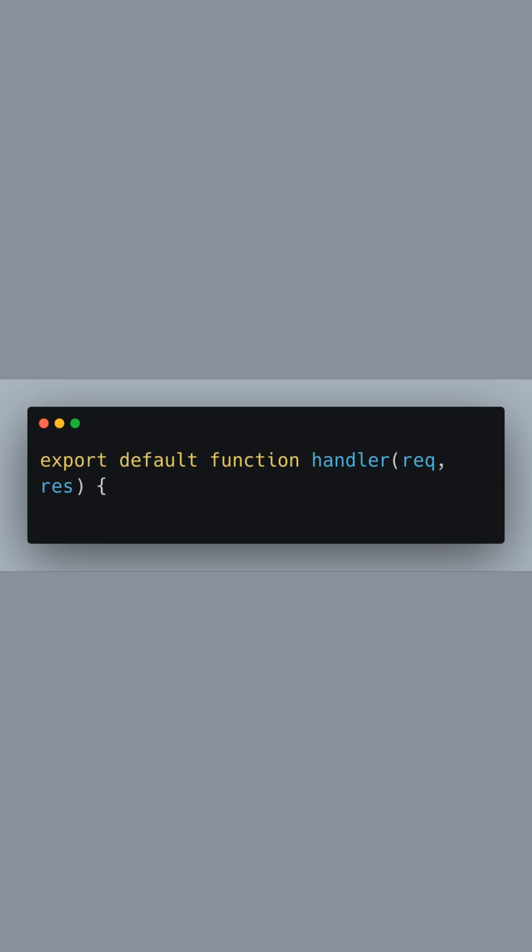We're beginning with a file called hello.js, which is located in the pages/api directory of a Next.js project. This file will be responsible for setting up an API route. Here, we are exporting a default function named handler. This function will handle the HTTP requests coming to our API route.